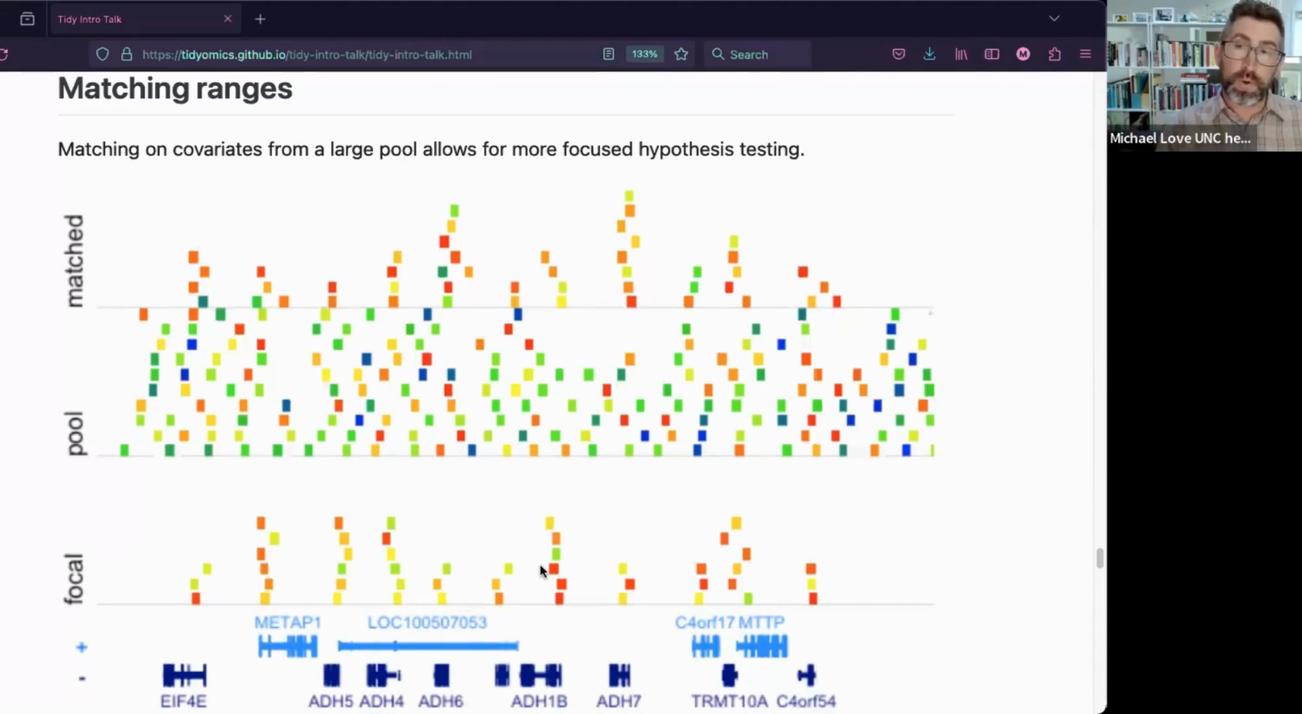If you want to control for that, so to not have that influence the enrichment, you have to be careful about what you control for, because if you control for something that's downstream of the effect you want to measure, then it will go away. But if there's some confounding variation that you want to control for, you can say, here's a pool of elements, and please select from this pool a subset that look like this focal set.